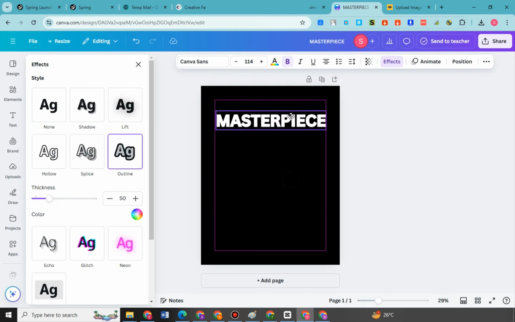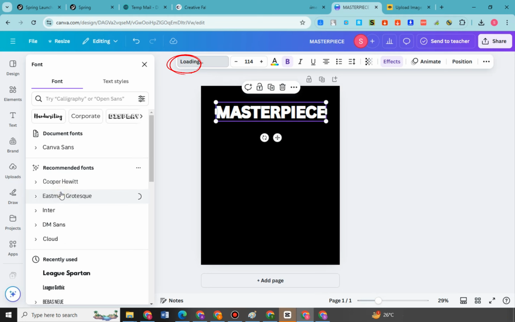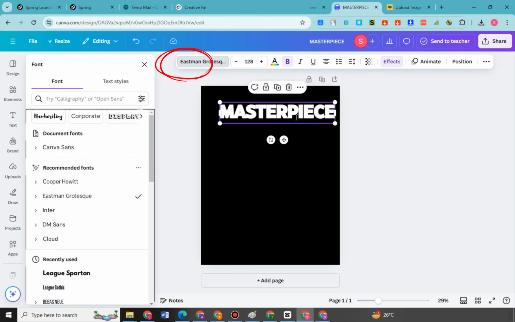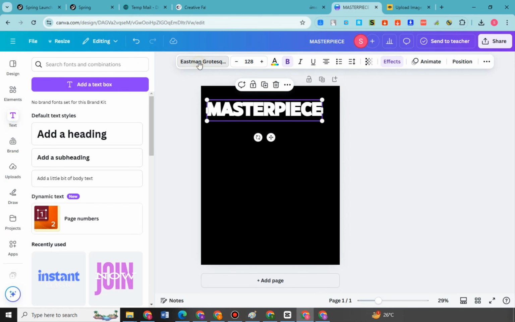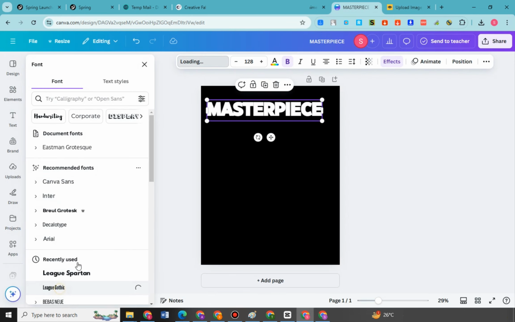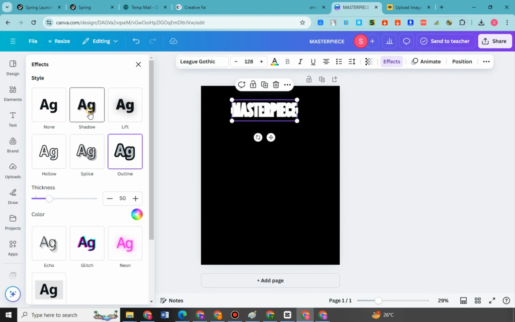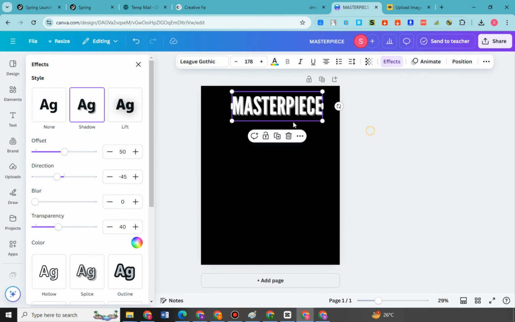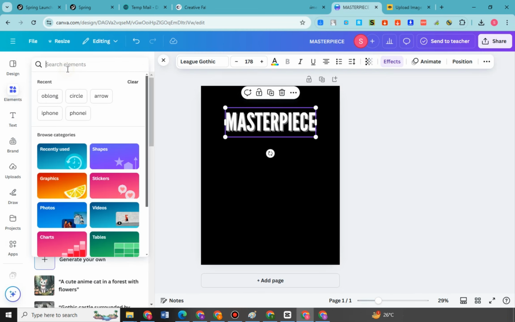Okay, so feel free to change the font style and font size here. Just tap the font style and then you can choose any font style here. Same goes with effects. Now let's talk about elements. Let's just say you wanted to add an object or design to your shirt, then of course Canva has tons of objects and designs here.